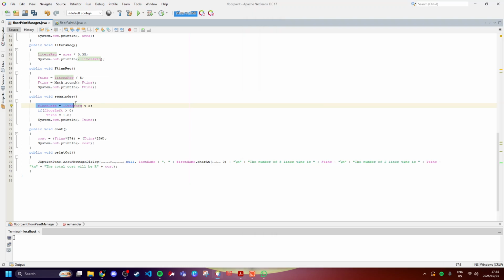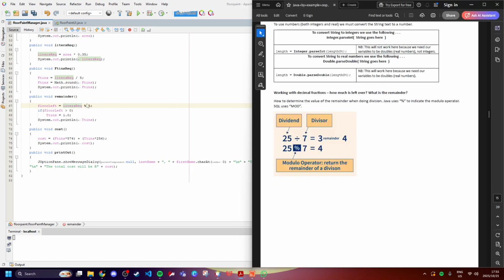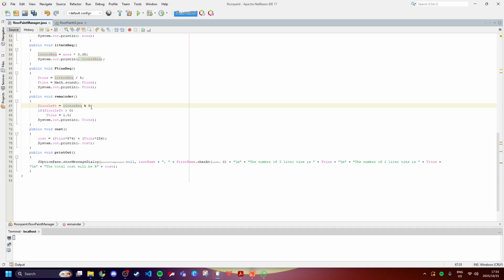So here we're going to get the remainder. If it was 25 divided by 7, we're just going to get 4. So we're going to do it by 5, because that's how much is for the 5-liter cans. Because remember, the 2-liter cans are only needed as a remainder.